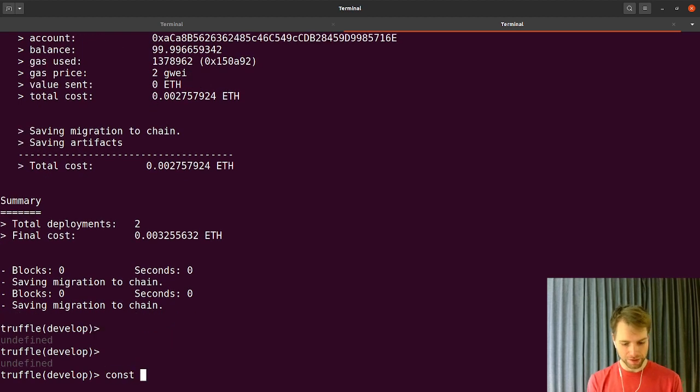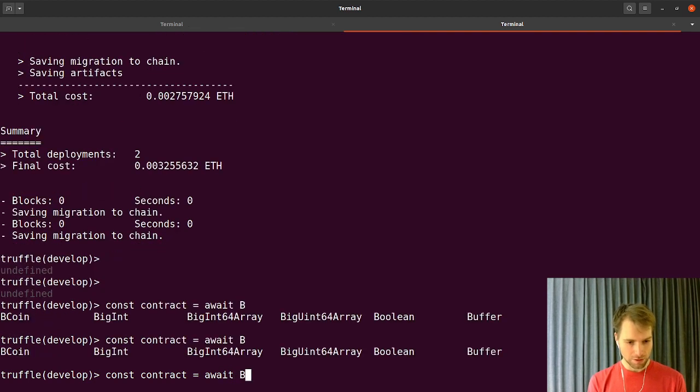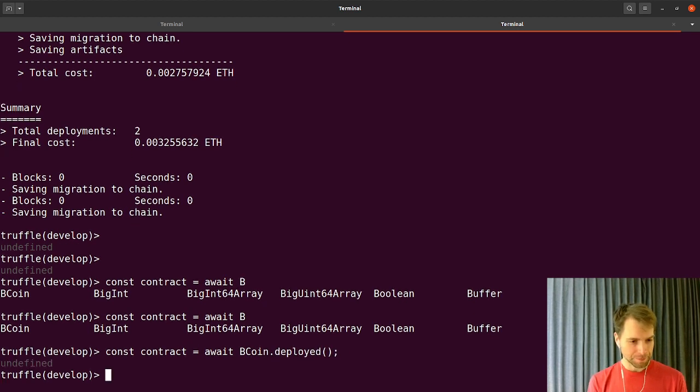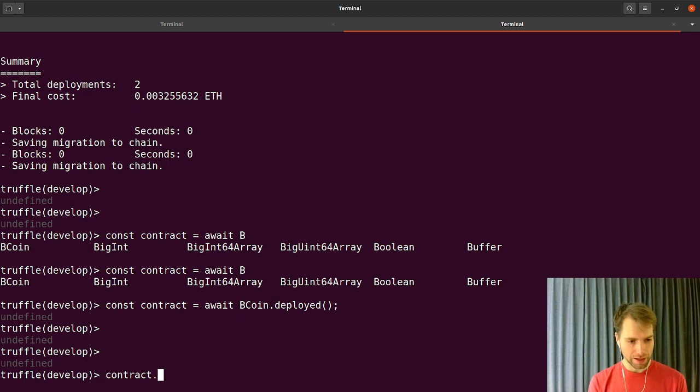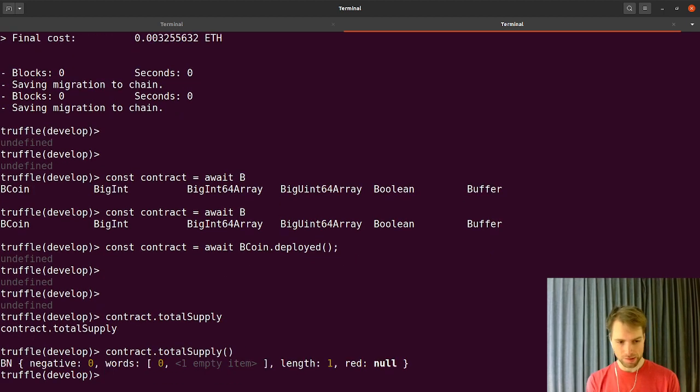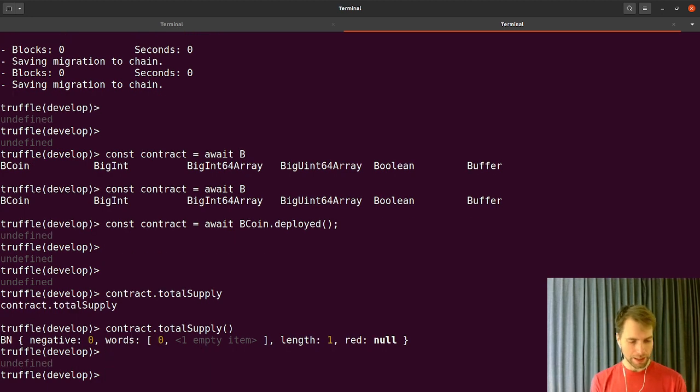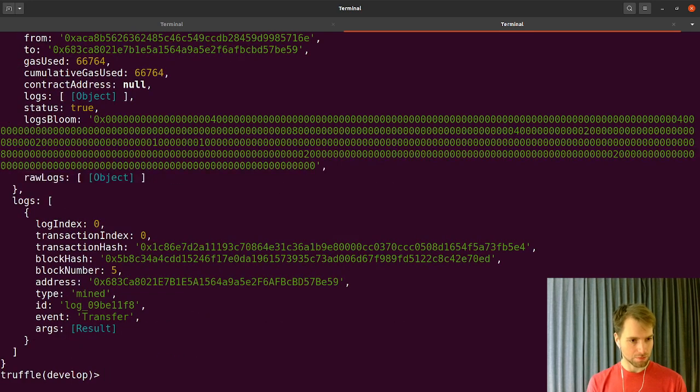For now, let's just get the contract here. Bitcoin deployed. Perfect. And now we can have a look at what the total supply of that token is. It's 0, as you can see here. And then we can also mint some. So we can say mint 20 maybe.